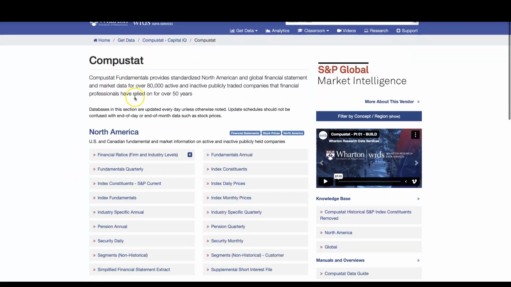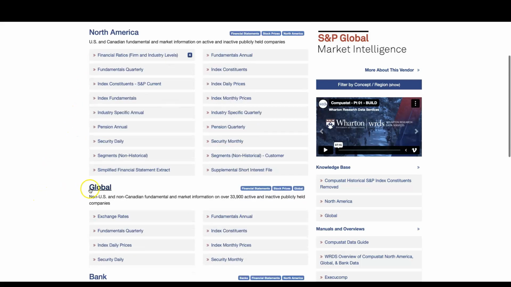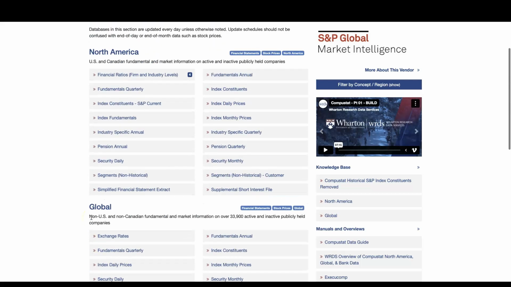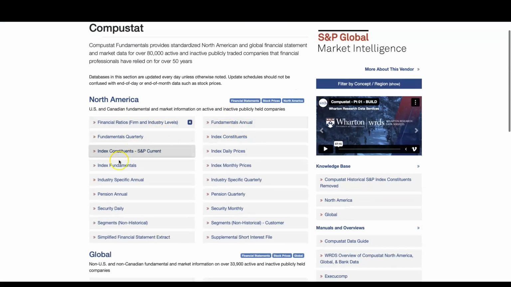Now under Compustat, as you can see, you have North America, Global, Bank related information, historical segments. Under North America, you can see there are so many different segments available. I'm not going through every one of them. For example, if you are looking at firm level data, you can get it through the fundamentals. Now the fundamentals are divided into annual and quarterly. It depends whether you want annual. Most of the time I am focusing on the annual data, so I will be going here, fundamentals annual.